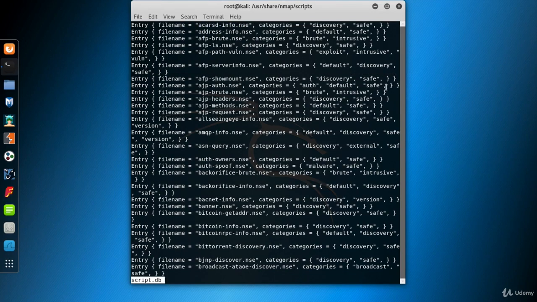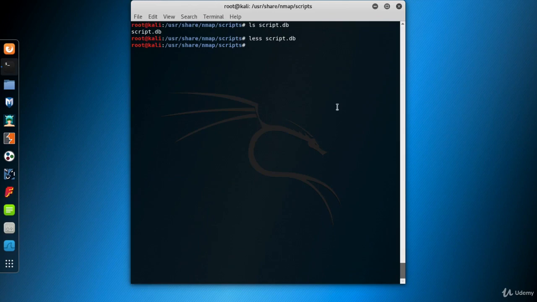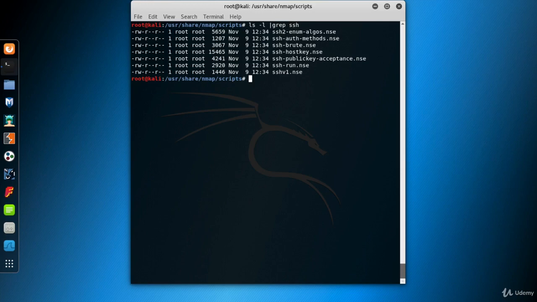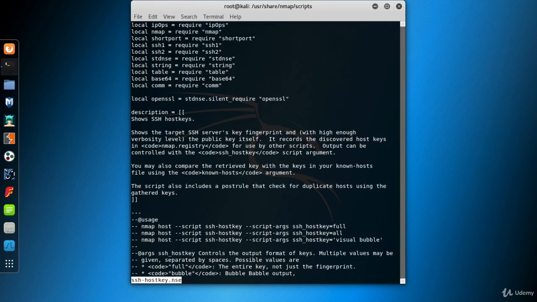So now we can see the usage of Nmap scripts. I want to try SSH scripts on my Metasploitable VM. First, with the help of the Linux grep command once again, I want to list the SSH scripts. Here are the scripts that have the word ssh in their names. To analyze the content of a script, I use the less command. Now let's look at a file, for example, ssh-hostkey.nse.